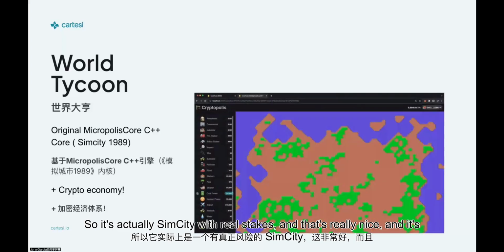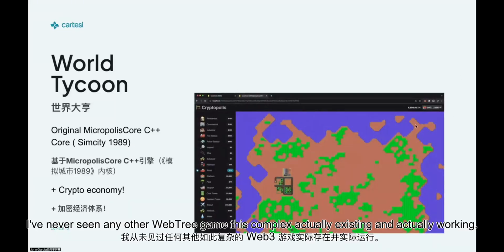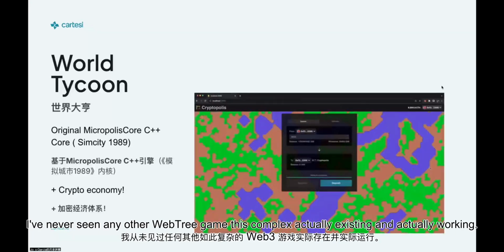So it's actually SimCity with real stakes, and that's really nice. And it's really the whole game created on Web3. I've never seen any other Web3 game this complex actually existing and actually working.